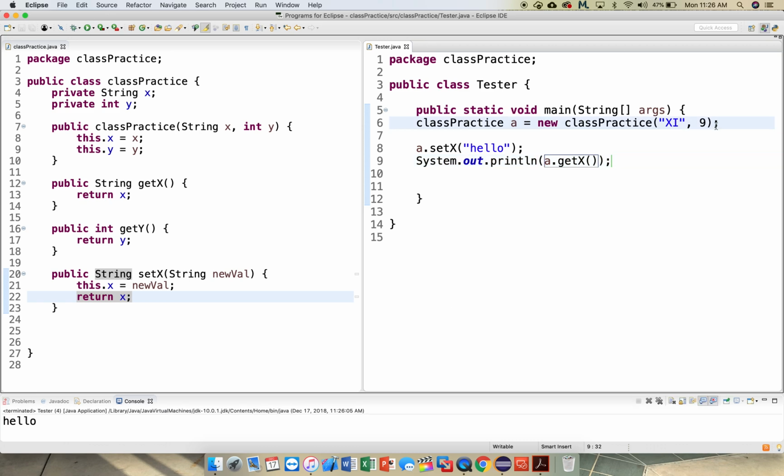So when I created this object at the start, xi got stored into x. Then I ran set x. Now notice that it does have a return. This isn't wrong, and a lot of programmers do it this way. It's not that big of a deal if you have it, but it leads me to my next statement. But first, let's keep going. System print line get x. We use our getter to find out what the value is. Here I changed it, and this is getting the new value.